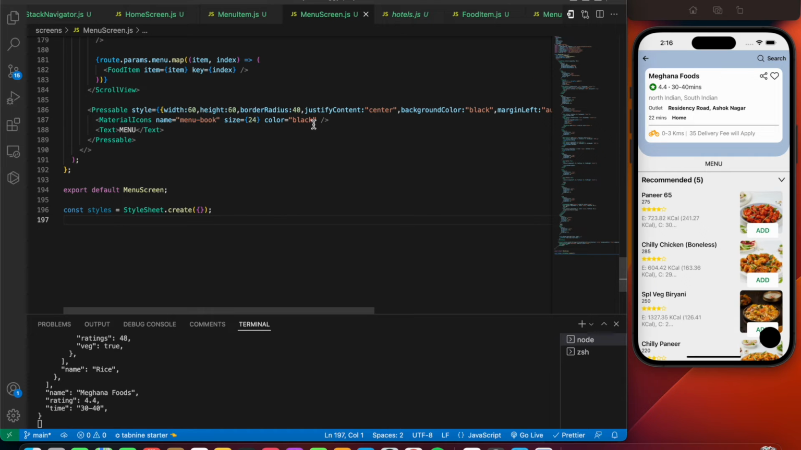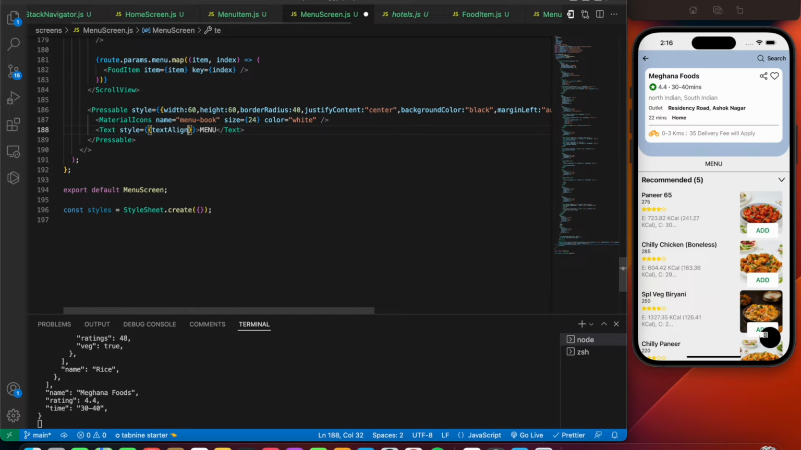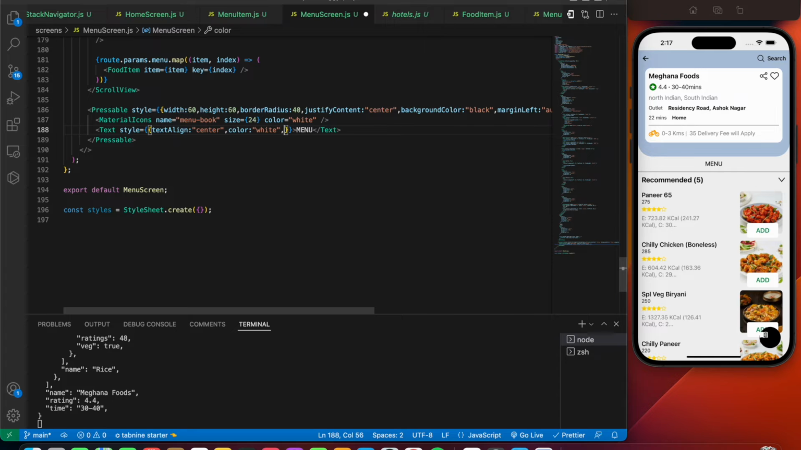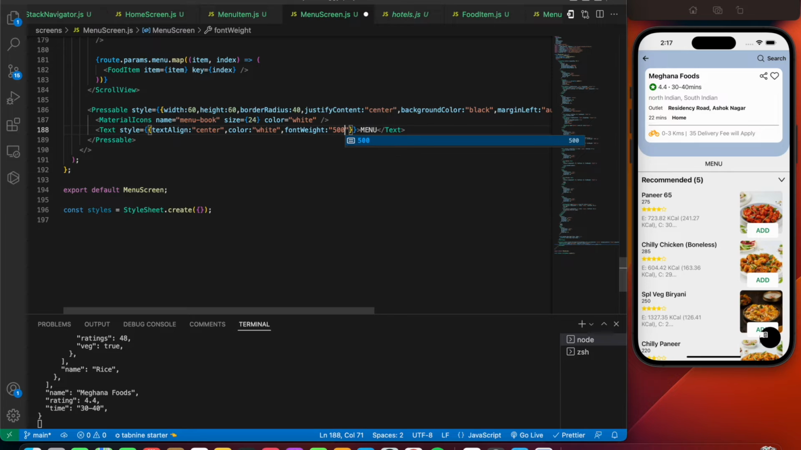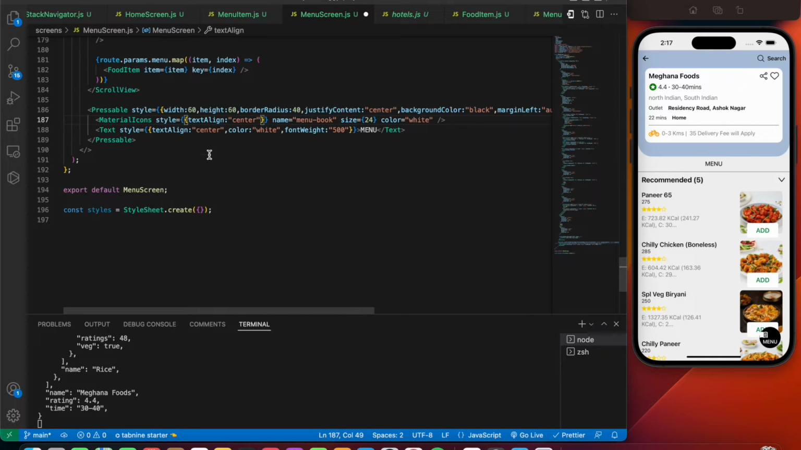So for the material icons, instead of black, let's give the color to be white. Yeah, so you can see that part coming. So for that text, let's give the styling. We're gonna say text align of center, a color of white, and font weight of 500. As you can see, we are able to see the text coming, but the icon is not exactly centered. So for that reason, let's give this style and say text align of center. Yeah, so there you go, even that part is working absolutely fine.